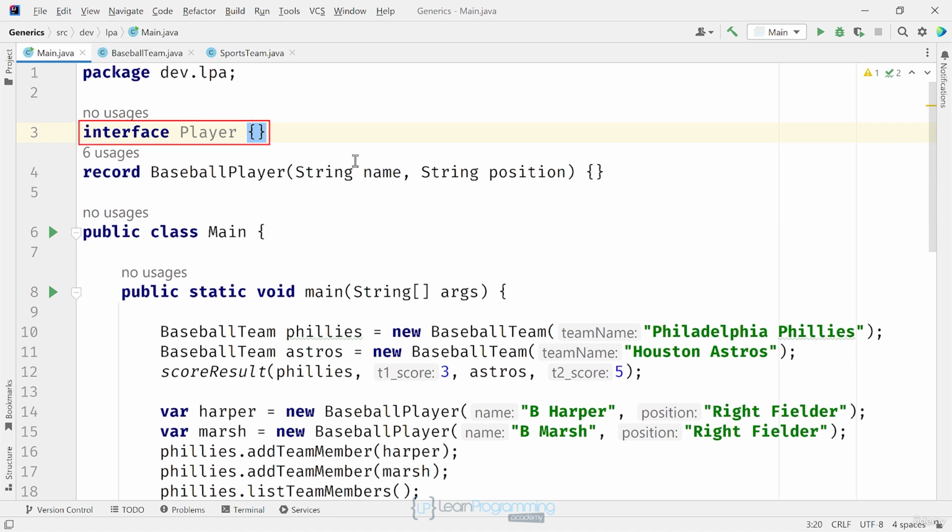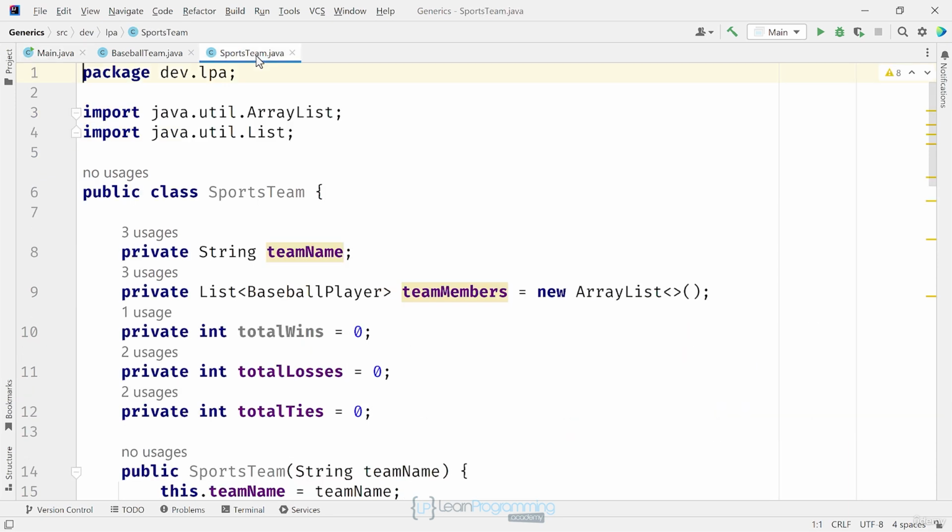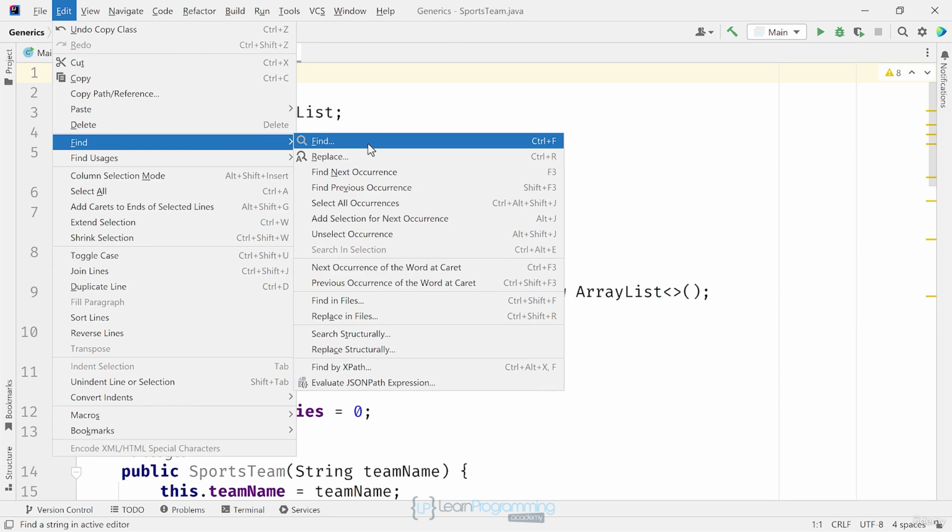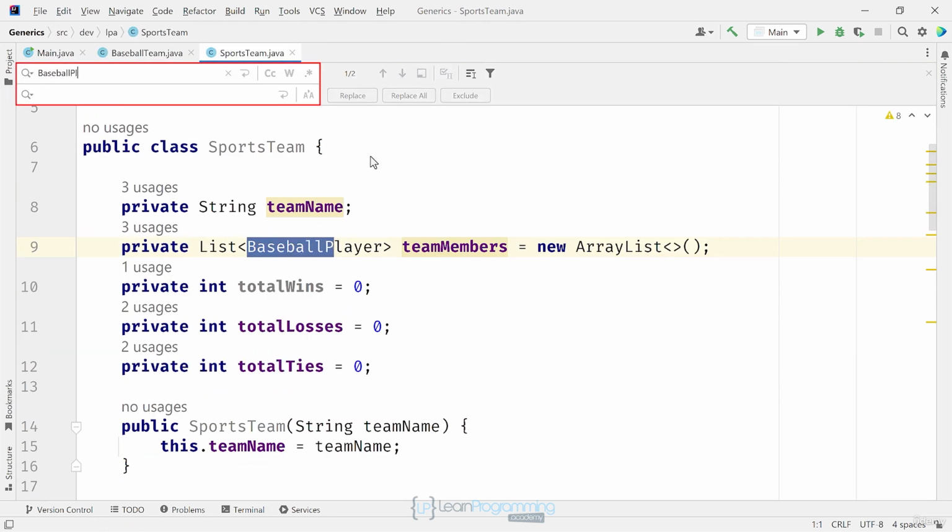The reason I'm using an interface here is simply because my baseball player is a record and records can implement interfaces but can't extend classes. There are other reasons to use an interface, especially if you have methods you want implemented, such as rank, best player, or something along those lines. I'm going to use IntelliJ's replace feature on my sports team class and replace every baseball player with just player. I'll select replace all.